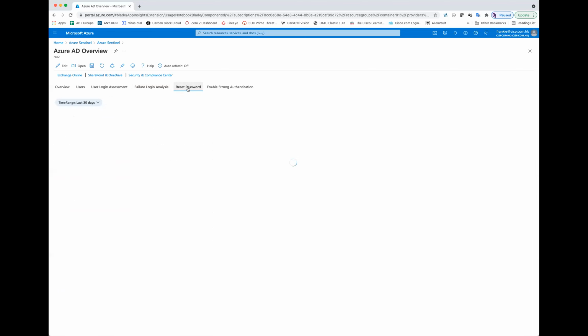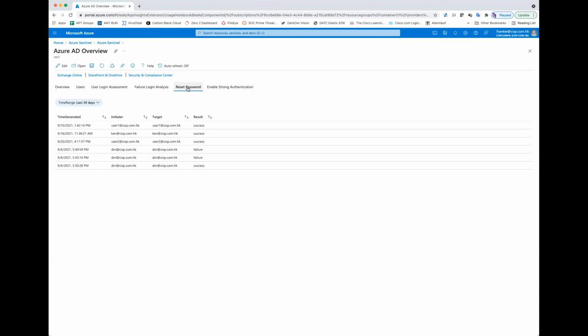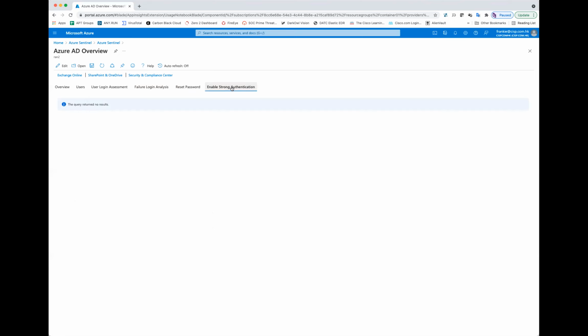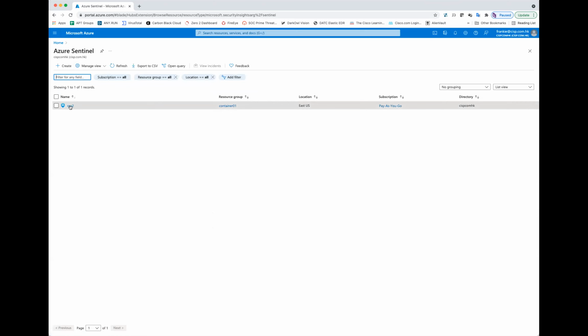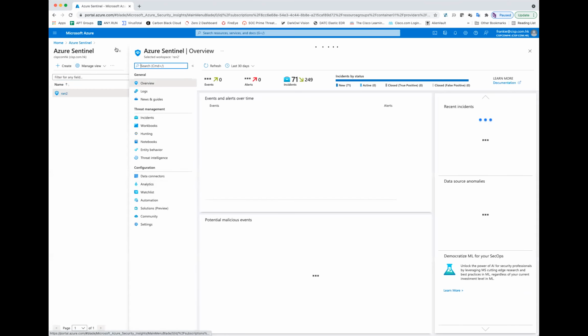For example, we created one especially for how many times some people reset their account and whether they have enabled MFA or not. So that is our own version of the workbook. Then we go back to our analytics.